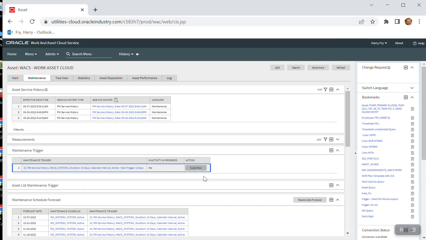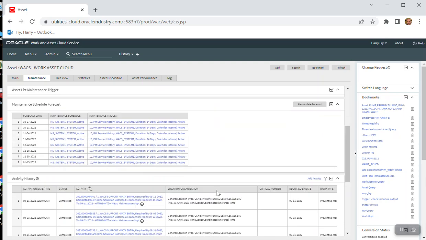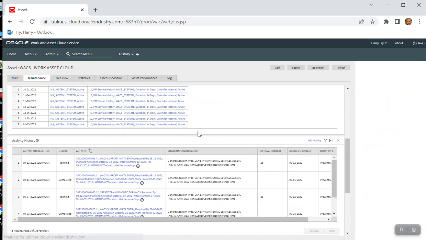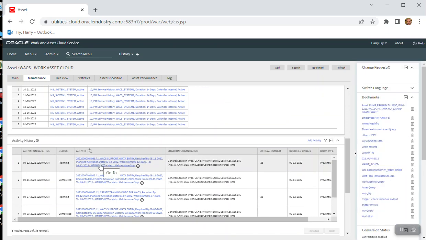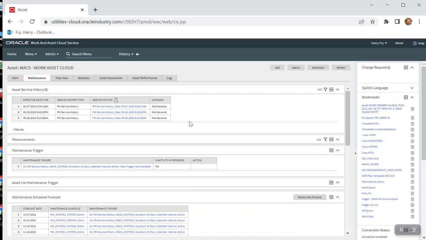So I have another work order to work on. And it should show a new one coming up in planning. That's the cycle when you complete a work order.